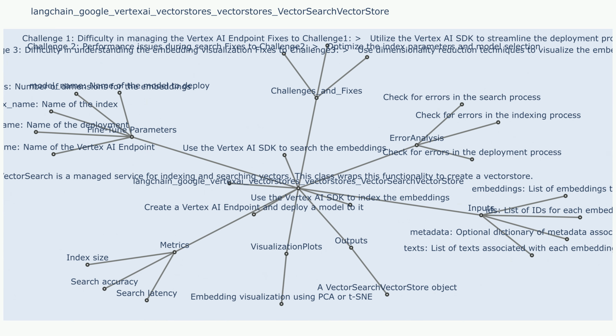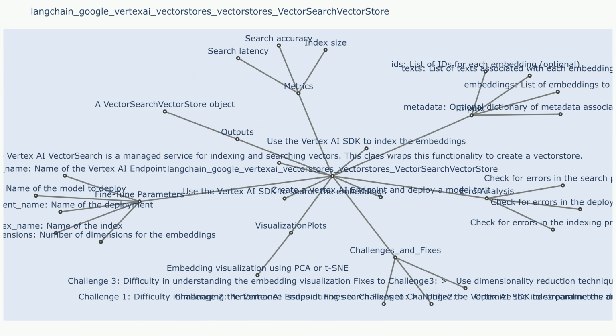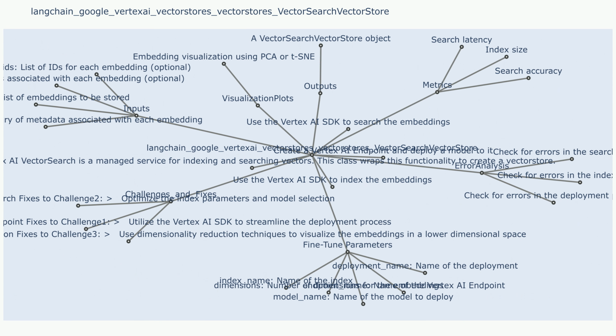Uncertainty methods. Confidence scores. Vertex AI might provide confidence scores along with search results, indicating the level of certainty for each returned item. Alternative results. Consider retrieving and displaying alternative search results to provide a broader range of possibilities for users. Challenges and fixes. Challenge 1. Long search times for large datasets.